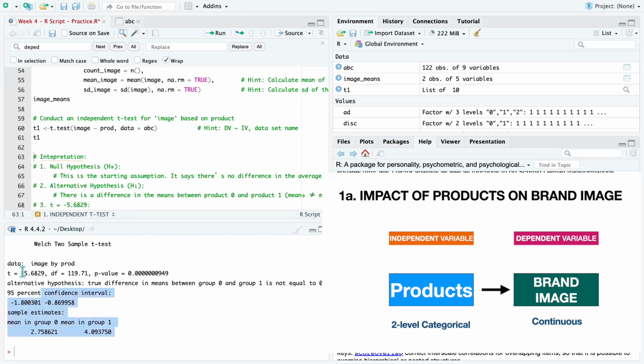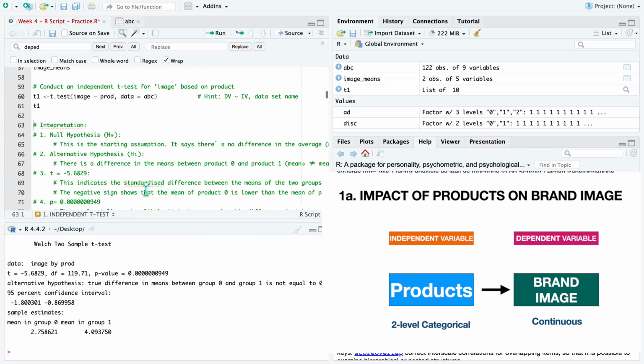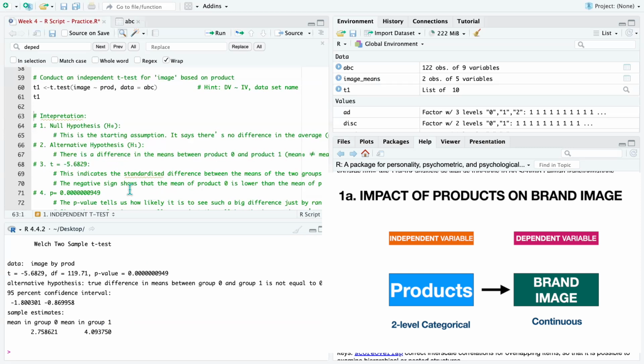All right, so here's the result of the t-test. Let's analyze the t-test result a little bit. Here, I put all the notes for your reference. First, you need to understand what the null hypothesis, H0, is in a t-test.